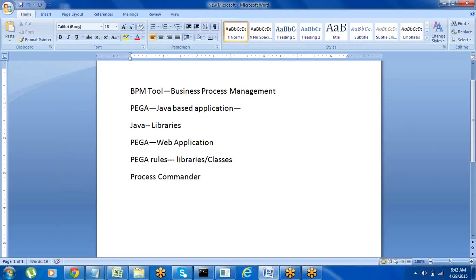There is one thing called Process Commander, which is a store. In order to store all the Pega rules in the Pega tool, Process Commander is some storage engine, or some storage memory, that will be inbuilt in the Pega tool. So we used to call it Process Commander.